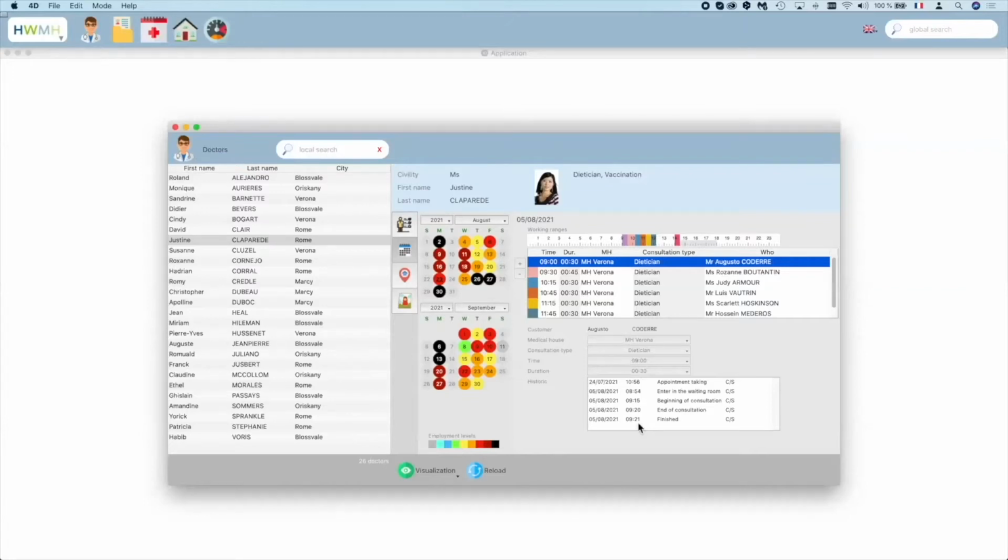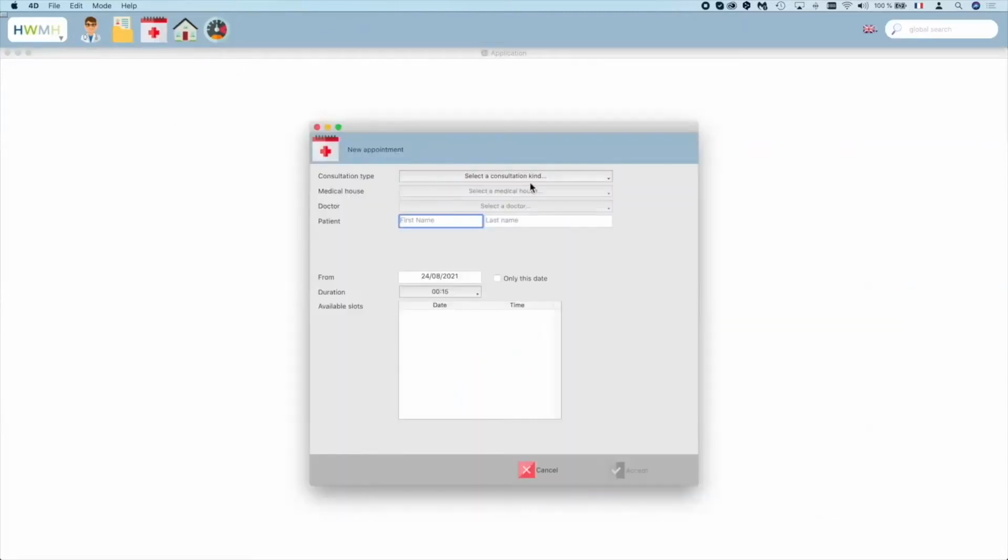Now, let's finish the presentation with a demonstration of the appointment wizard. First, we select the consultation type, which is internal medicine. Then we select the medical house, which is Rome Medical Center. And we see that Dr. Julong is proposed, so we'll choose that. Next, we select the patient, John Benavides. And we want an appointment for September 1st for a duration of 30 minutes. But as we can see here in the list, the first appointment is on the 2nd, as the first is not available. So next we click on the appointment and we click accept to accept the appointment.